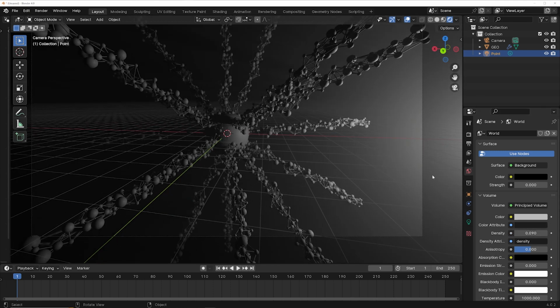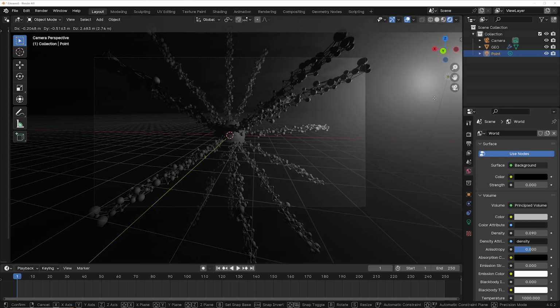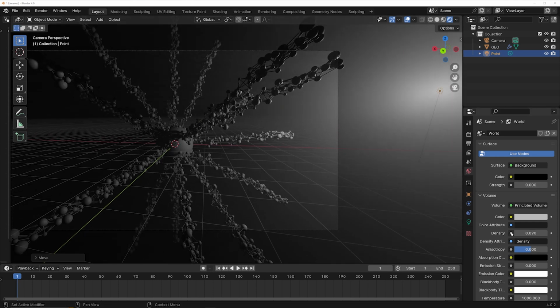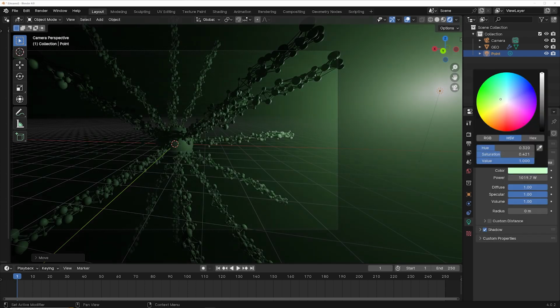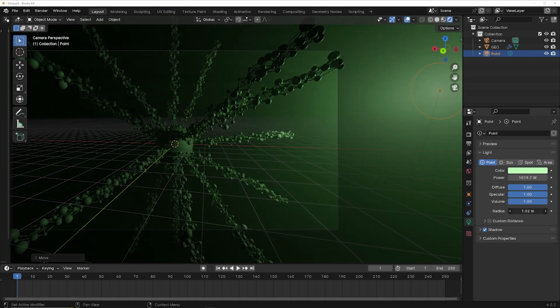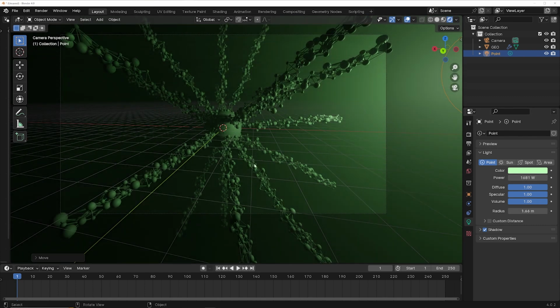Something like this. And then what I'm going to do, first off, I'm going to bring it up a little bit. And then we need to go ahead and make it a pale green. And then bring up the radius so it's a bigger, more soft light to fill out the scene better. And I like the way that it reacts.